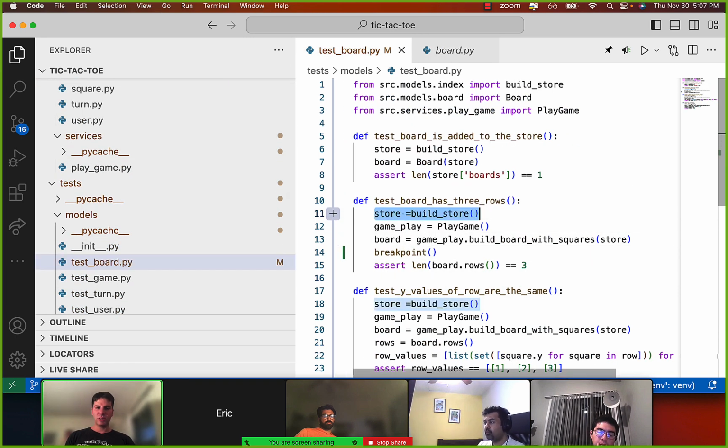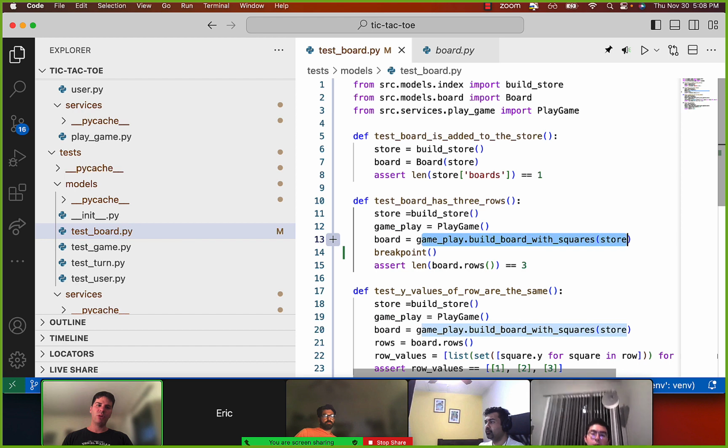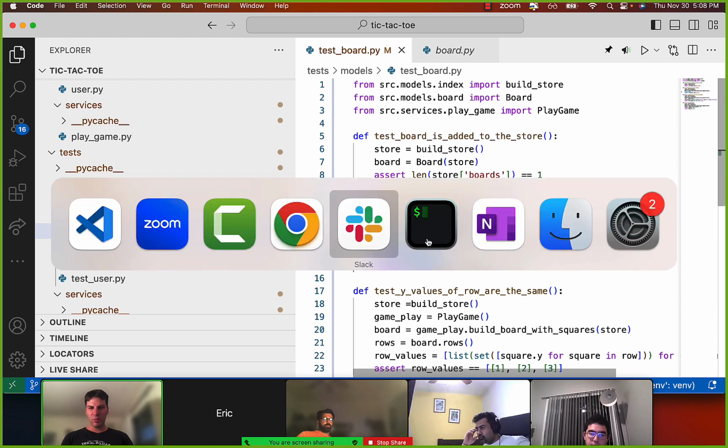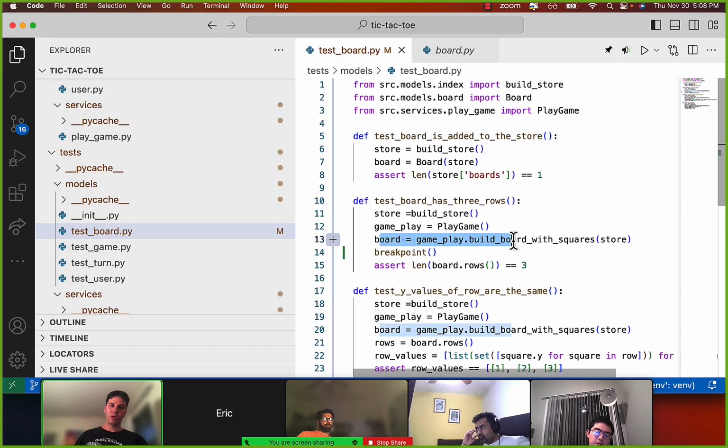So here you can see, test that a board has 3 rows. So I build the store, wherever that is. I guess it's in the index file. And then we can assign, this is a dictionary. Call play game, and then gameplay, assign to gameplay the board. And then let's just take a look to see what our board.rows does. I might already have it up. Okay, so I actually have it up. So I just hit the breakpoint. So we're right here, okay?